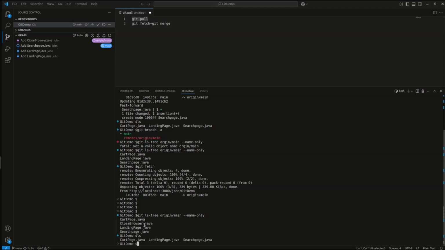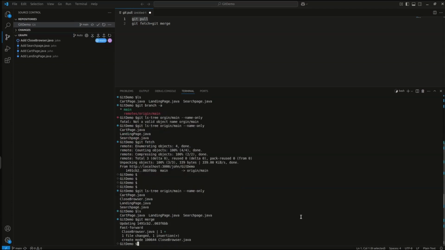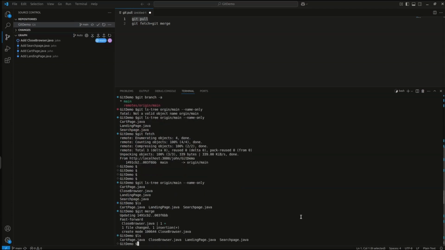If you want to get the changes from this remote reference branch and apply them in the main branch, then we have to run the command git merge. Okay, so if you run git merge, and then now I'll do a list. Now we can see the close browser. So this is the way it works. So when you run git pull, internally it will do the actions performed by both these commands.